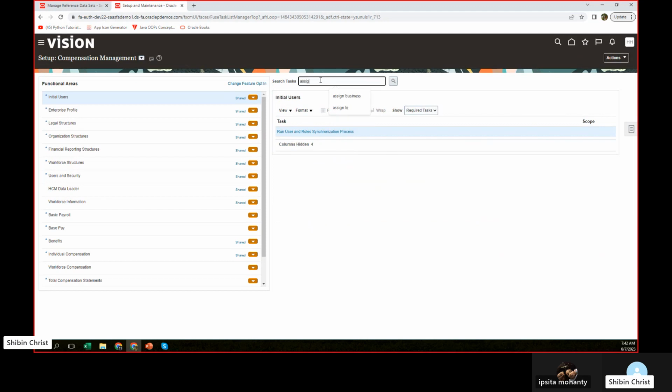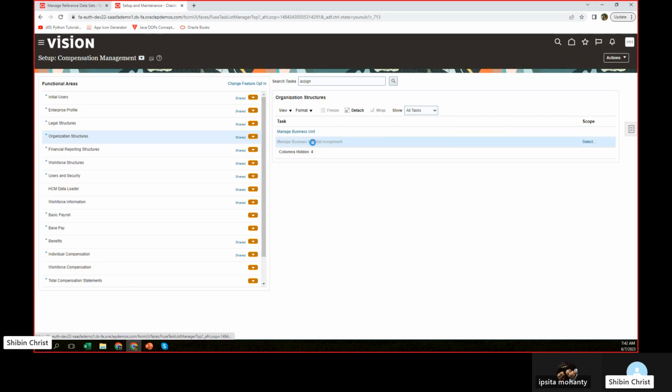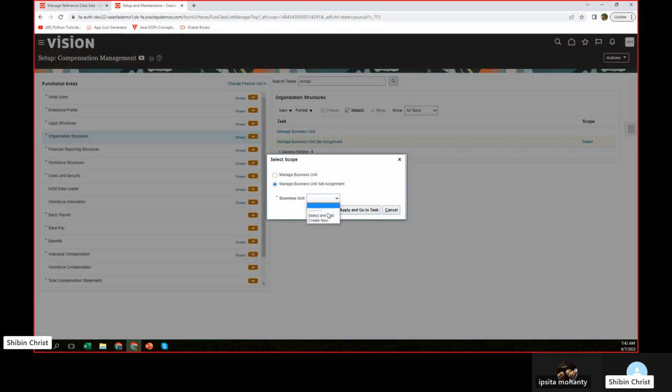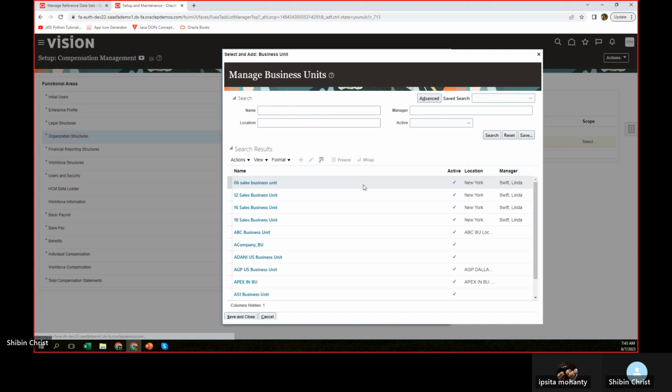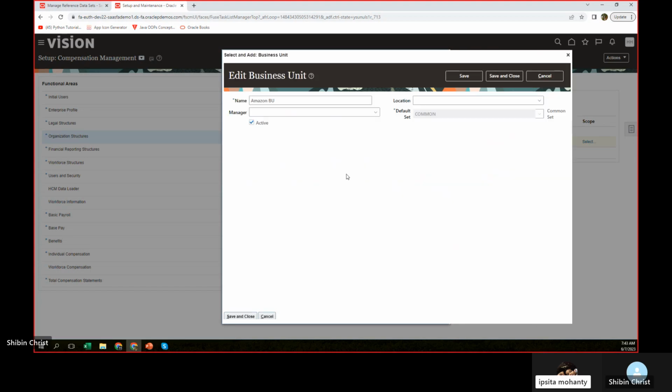So when we are trying to assign, manage business unit set assignment. I think this is the option that we will be using. Select an add. So Amazon is the business unit. Amazon BU. Save and close.